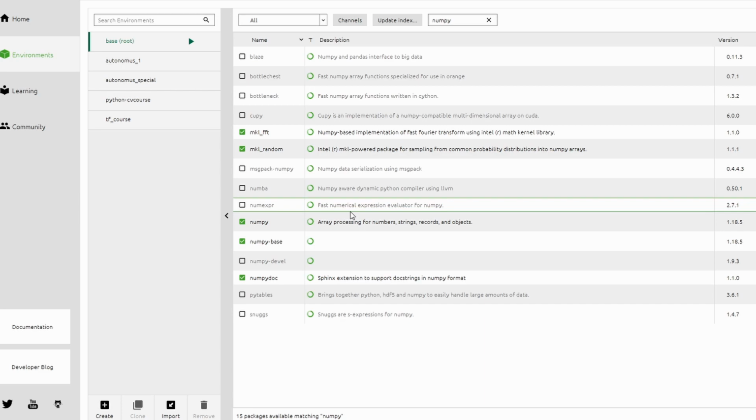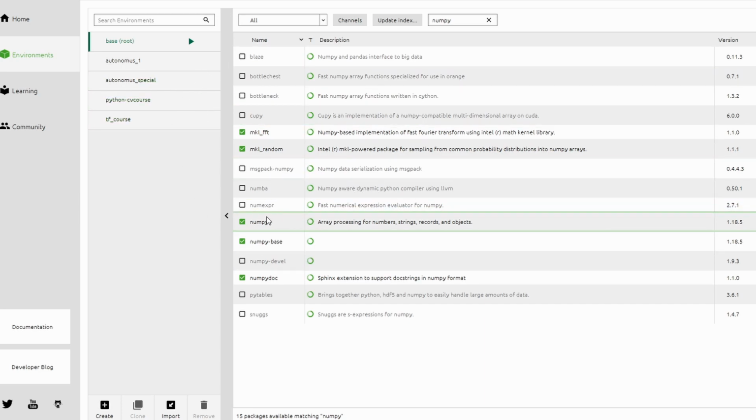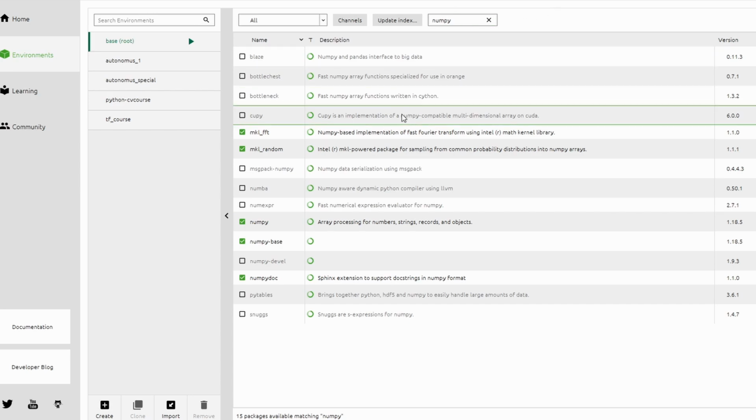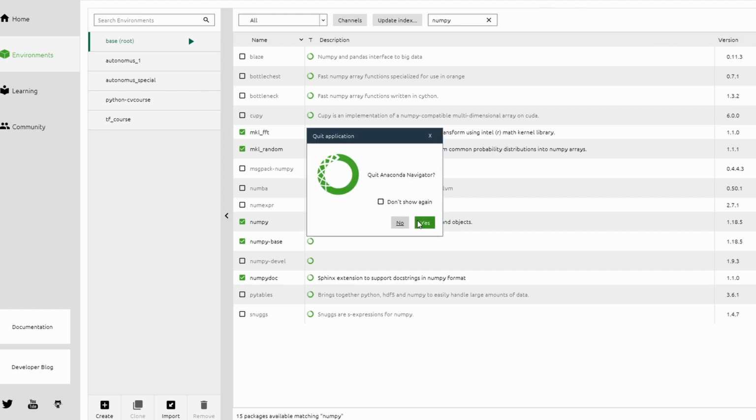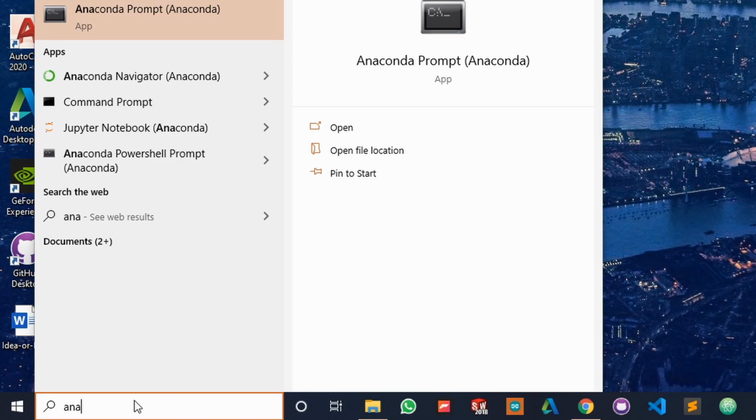So this is how you can work with packages and how you can install them and uninstall them. Let me go ahead and close this. Yes, I don't want to close this. Let me go back to Anaconda Navigator.